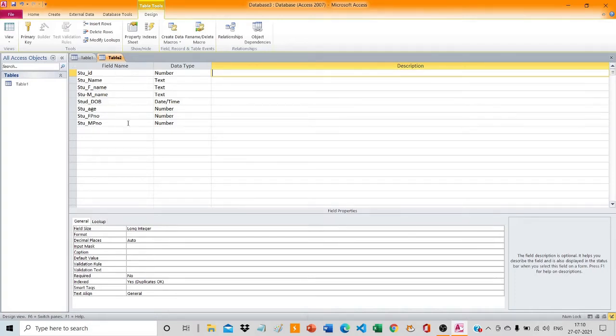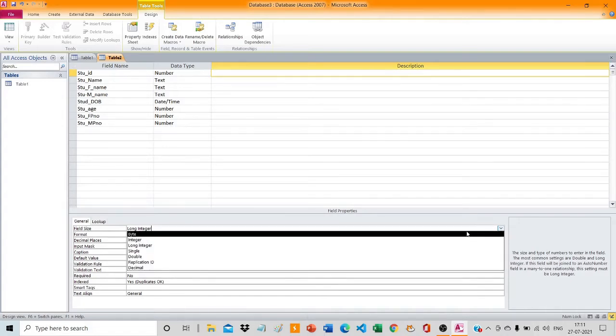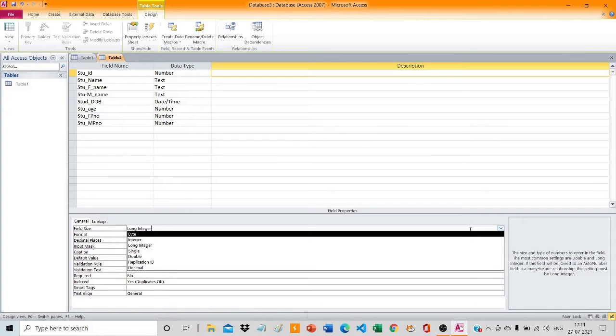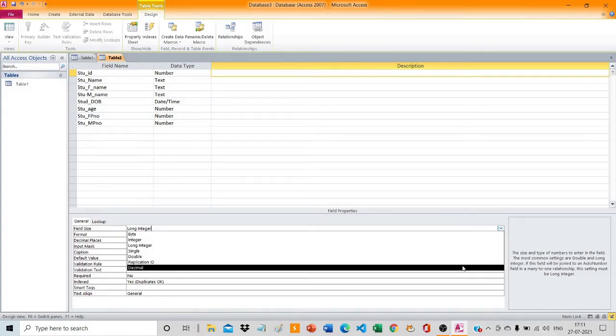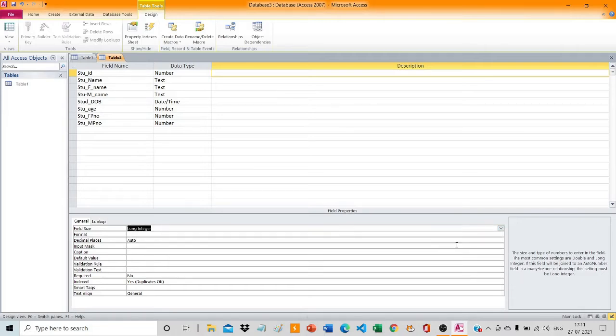Okay, next here you can see the field properties. Each and every column has field properties. The first property, by default, is long integer. You can change the value here by choosing this option. Byte holds 8 characters, integer, long integer, single, double. So there are lots of options. If you want to put any decimal value, you have to select decimal, but by default it is long integer, so I'm just going to select the long integer value.